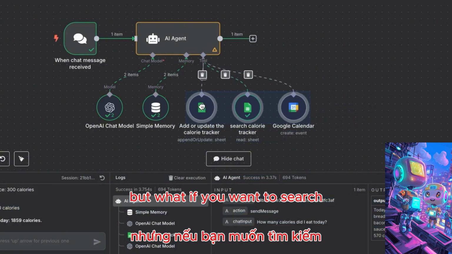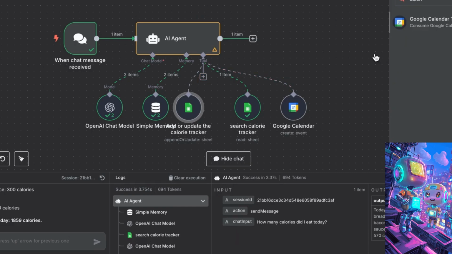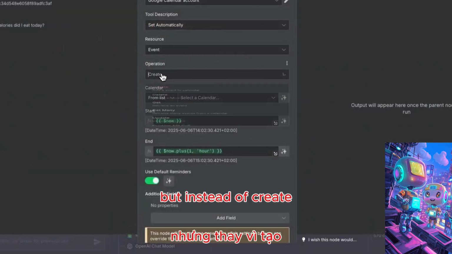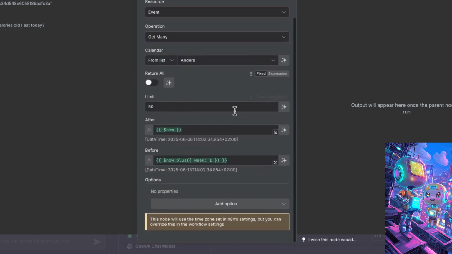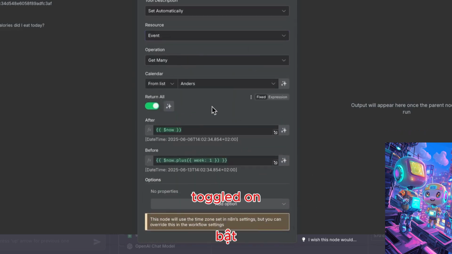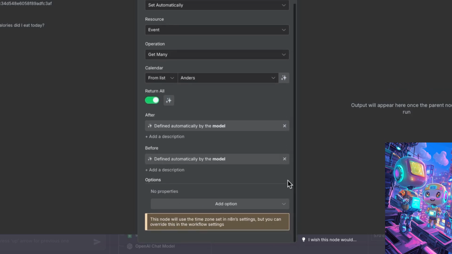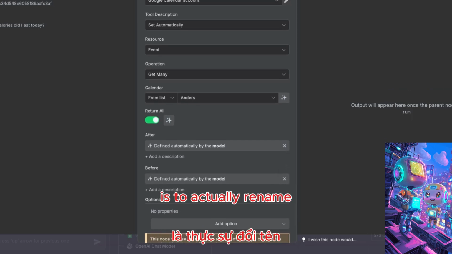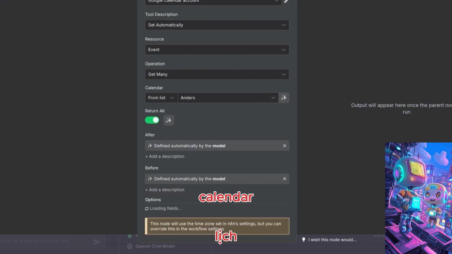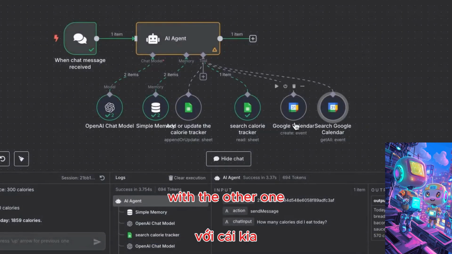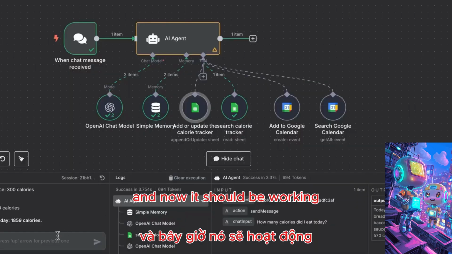But what if you want to search? Well, it's the exact same. Click the tool again, Google Calendar tool, but instead of create, we're going to get many. From the list, we're going to select Anders, return all tagged on. Then we're going to let the AI define all of these things. And one thing I forgot is to actually rename the model, search Google Calendar. I'm also going to do that with the other one, add to Google Calendar. And now it should be working.